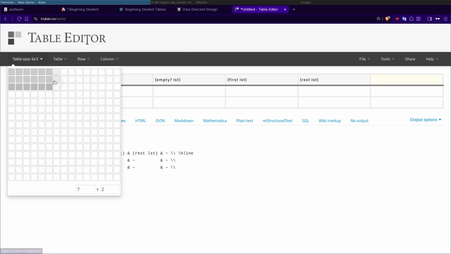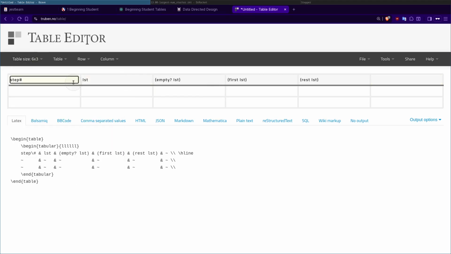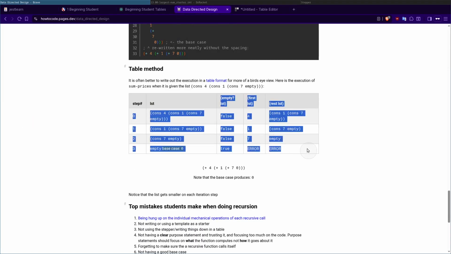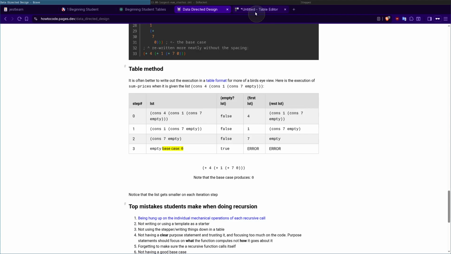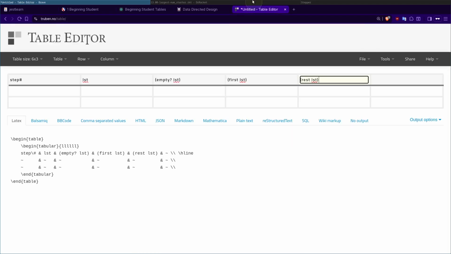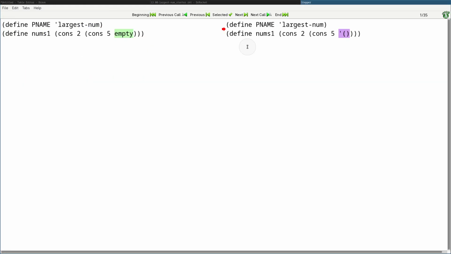So this is how you click the header over here, and this is how you expand the cell sizes right here. All right, so we're going to focus on the step number, the current state of the list, whether it's empty or not, the first of the list, and the rest of the list, all right? Just like I said in the previous video, so that we can get a bird's eye view of all the state of the variables. Okay, so let's just run through the stepper here.